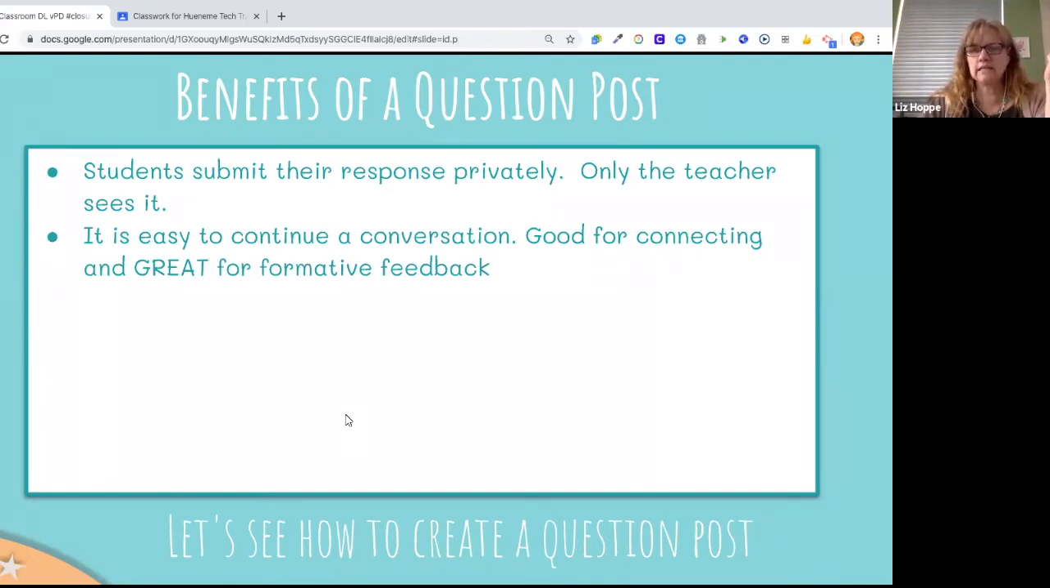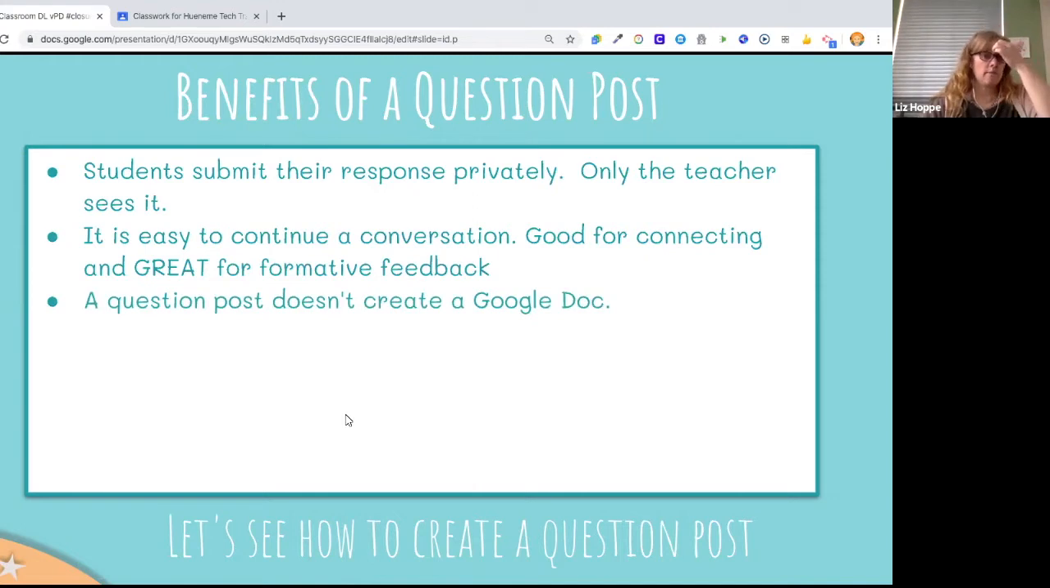Okay, that's really easy in a question post. A question post doesn't create a Google Doc. If you imagine, let's use the journal example. Every day I have a journal prompt and I want my students to write in a journal.